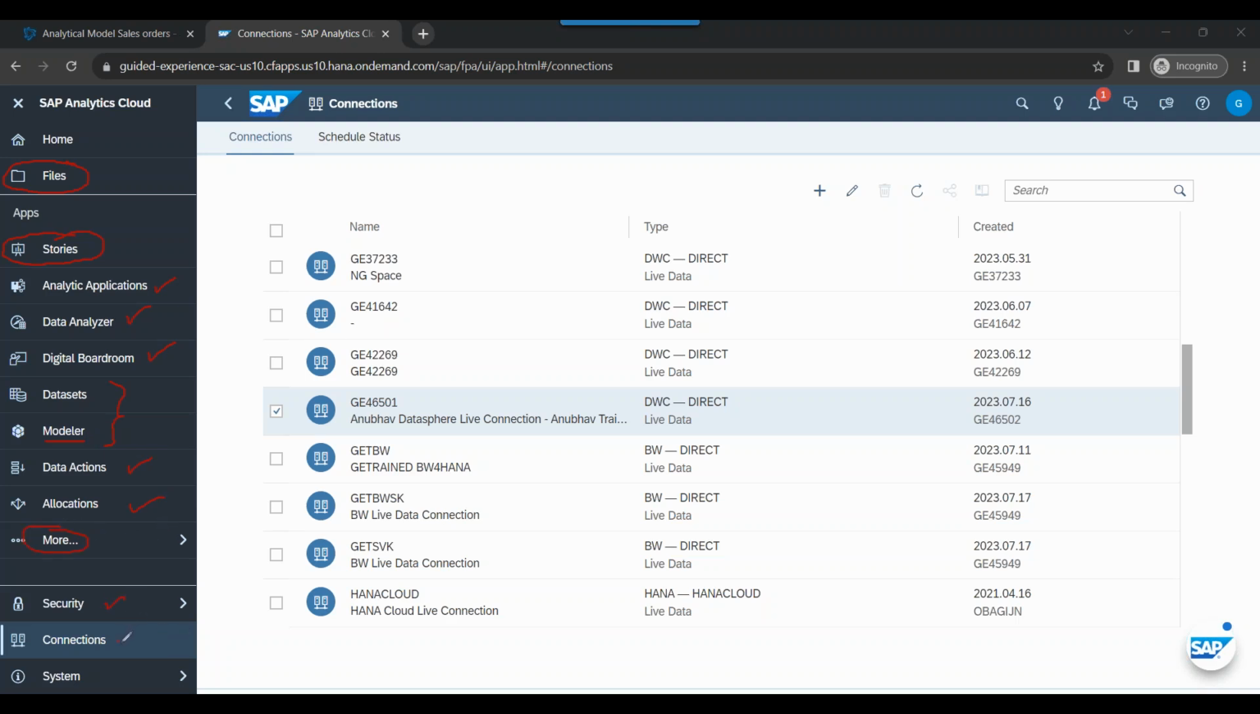Apart from that, we have security, connection, and system for system administration activities, where we created the connection in the last class. So you always, as a consultant, start with a story.